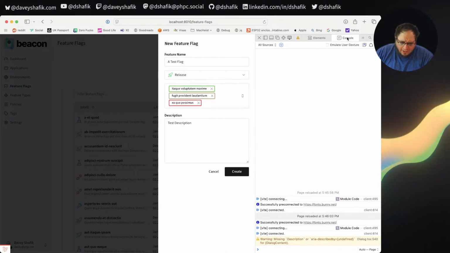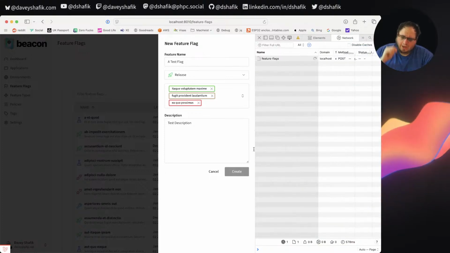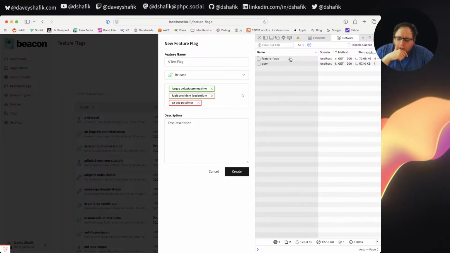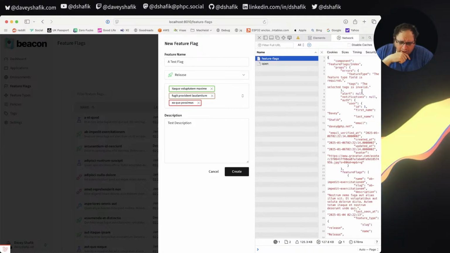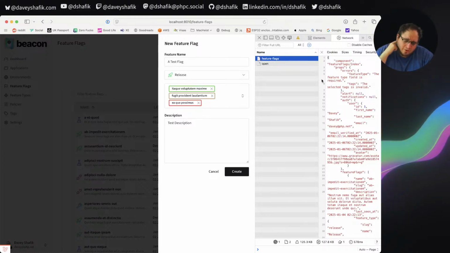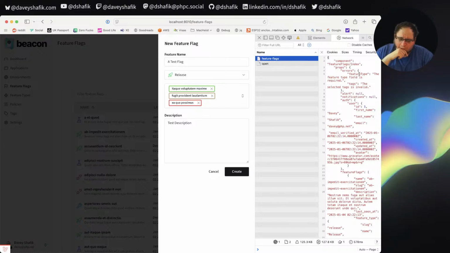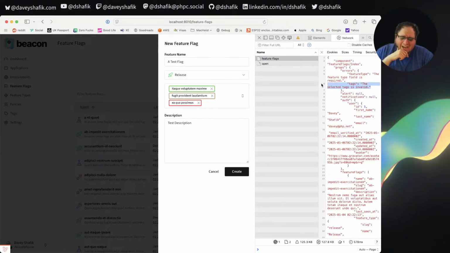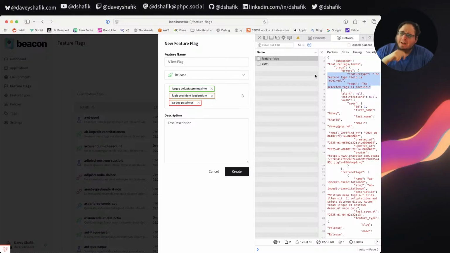Create. Okay, so I also want to clear my network tab. Okay. So this is the request. The feature type field is required. Okay, so fairly obvious reason, as well as the selected tags is invalid. So let's take a look at the validation here.